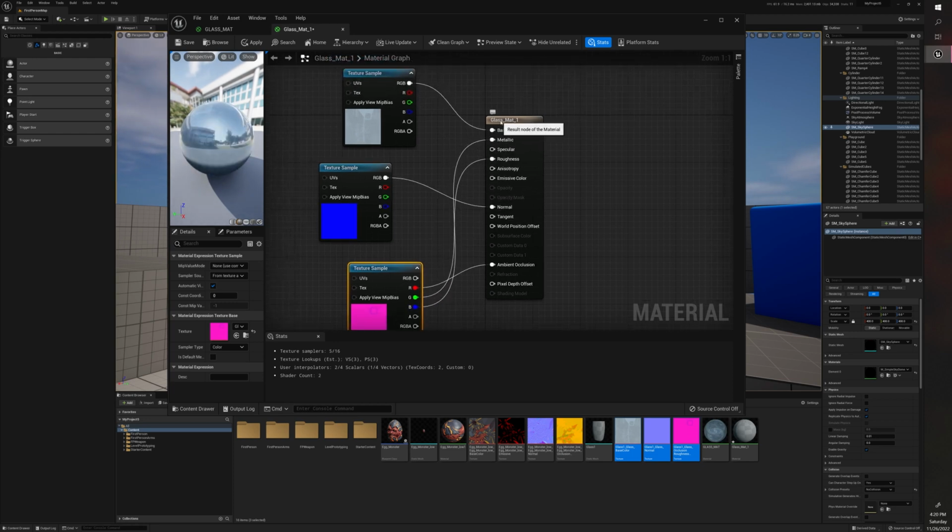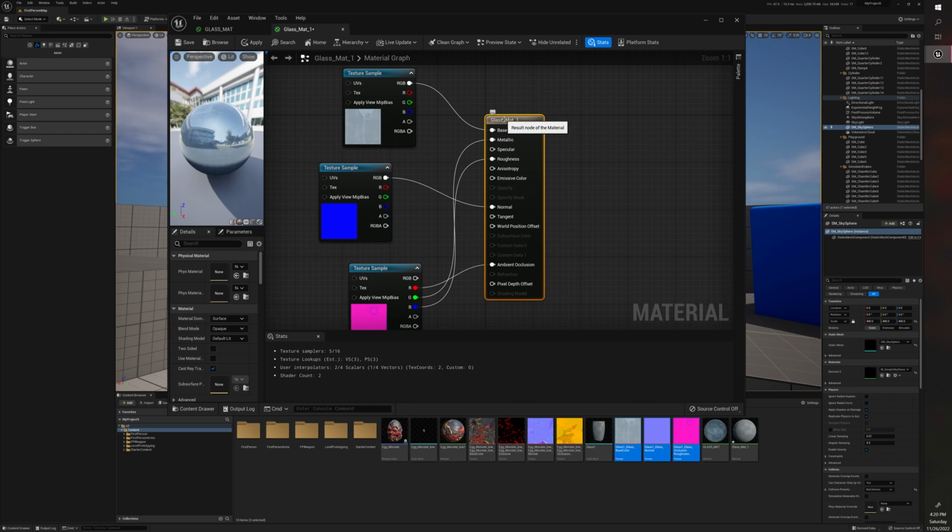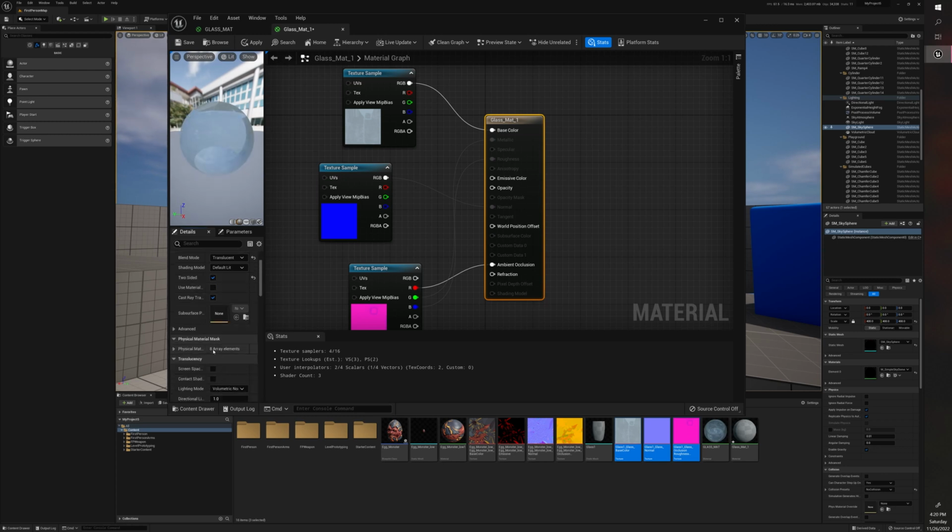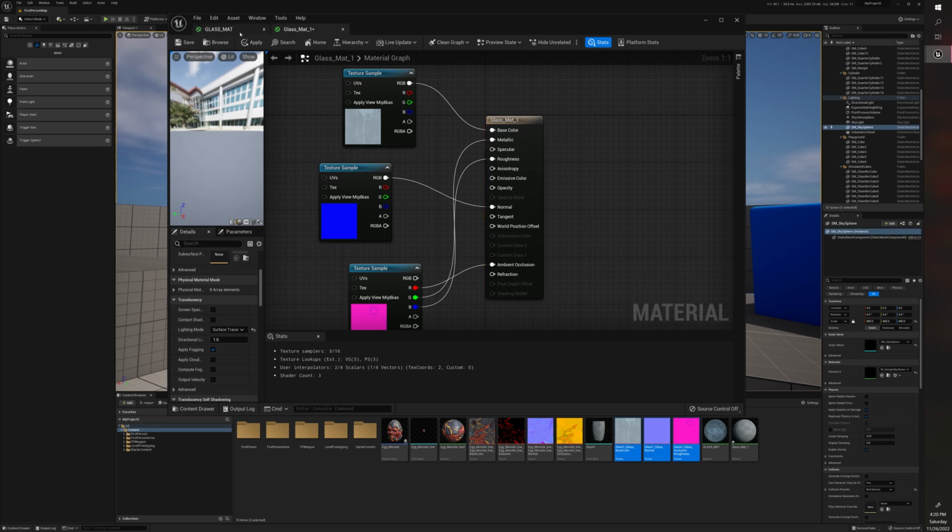And then what you want to do is click over here on the actual material, or just click off. You want to go to blend mode, opaque to translucent. You want to turn on two-sided. And then you want to scroll down to translucency under lighting mode and go to surface translucency volume. And then we hit apply and save it.